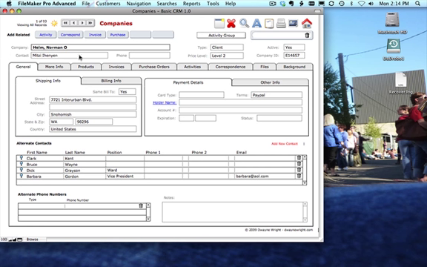Now we have our basic information here, like the company name, a primary contact, phone, type of company, which is client, lead, or vendor, a pricing level, whether they're active or not, and of course their auto-generated company ID.